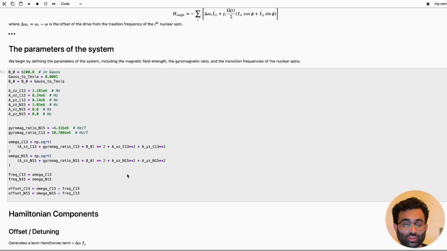Now let's set up the Hamiltonian we just discussed for single qubit gates using the Qruise toolset. The first step is to set the parameter of the system. Now here we will consider NV spin coupled to only two nuclei. One of them is N15, the other one is C13.